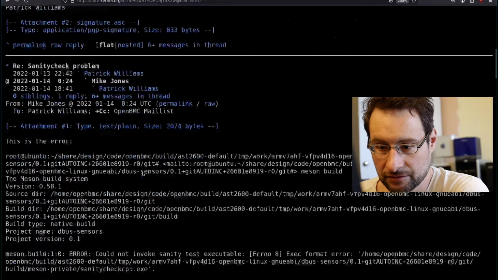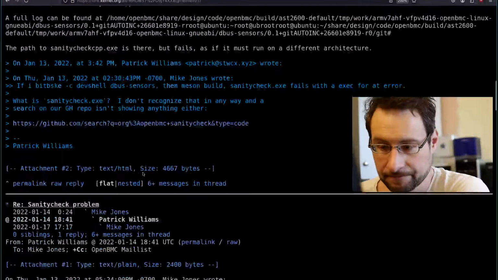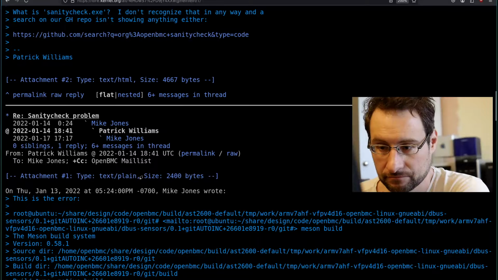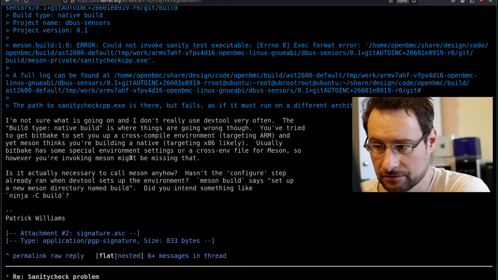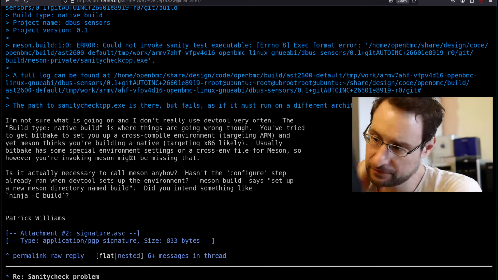Search GitHub repo. Not sure what's going on. I don't really use dev tools very often. The build type, native build, is where things are going wrong though.